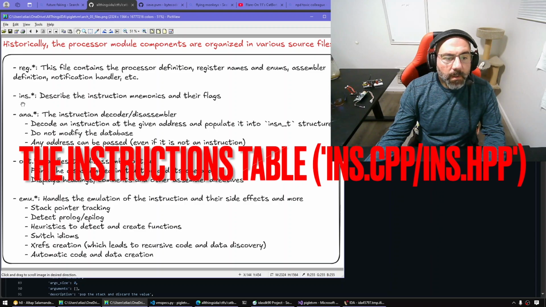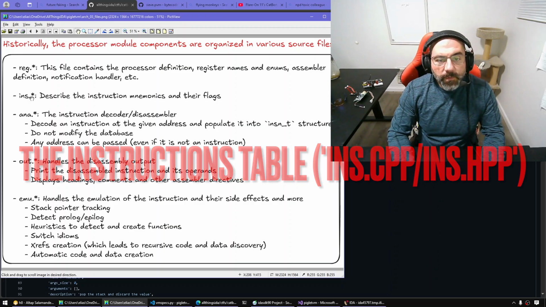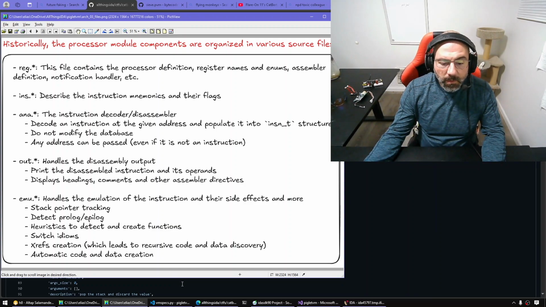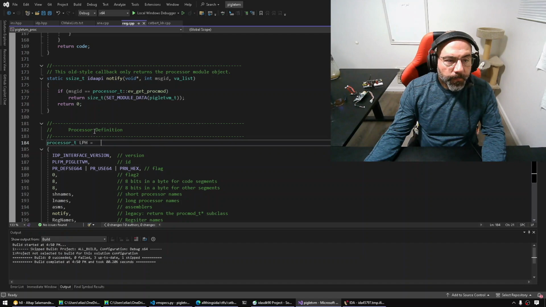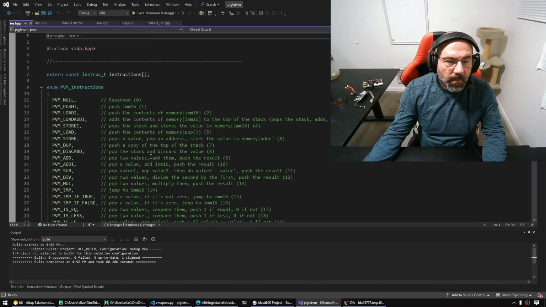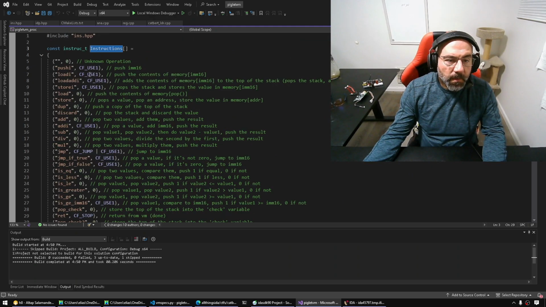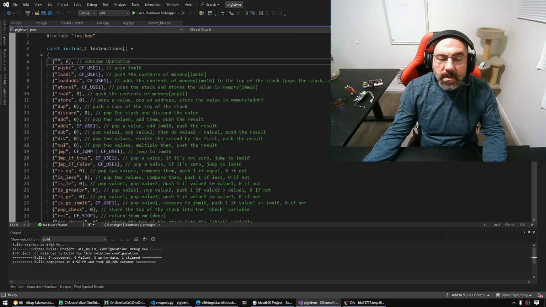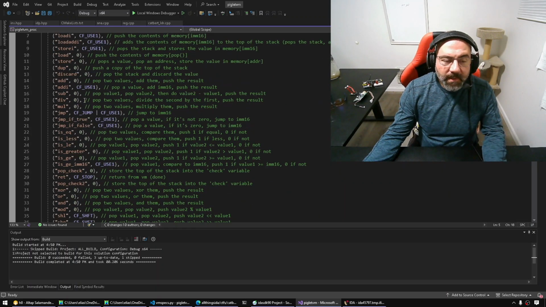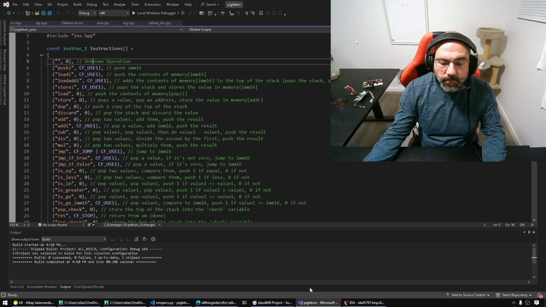The instruction file is where we have the instructions table and their enums. So ins.hpp will contain the enums, and the ins.cpp will contain the actual instruction definitions. So here is the ins.cpp and the table. That's it, nothing else.